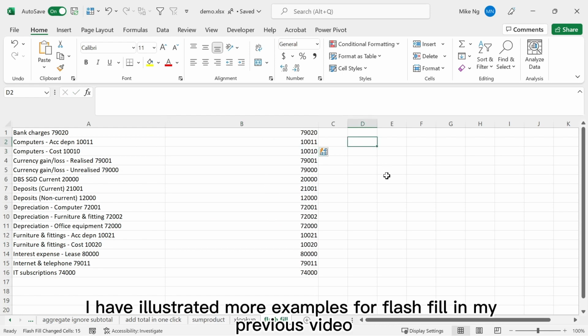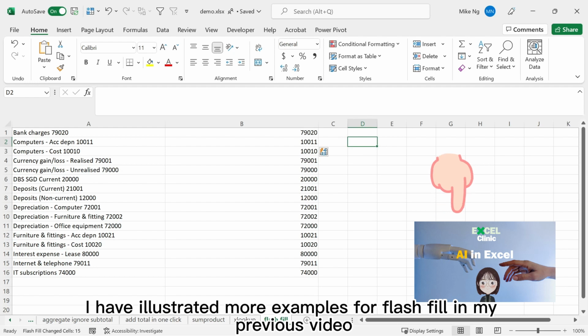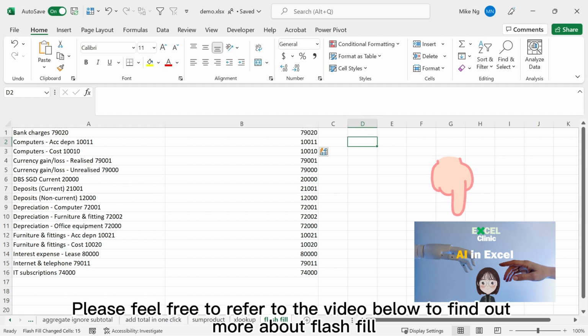I have illustrated more examples for FlashFill in my previous video. Please feel free to refer to the video below to find out more about FlashFill.